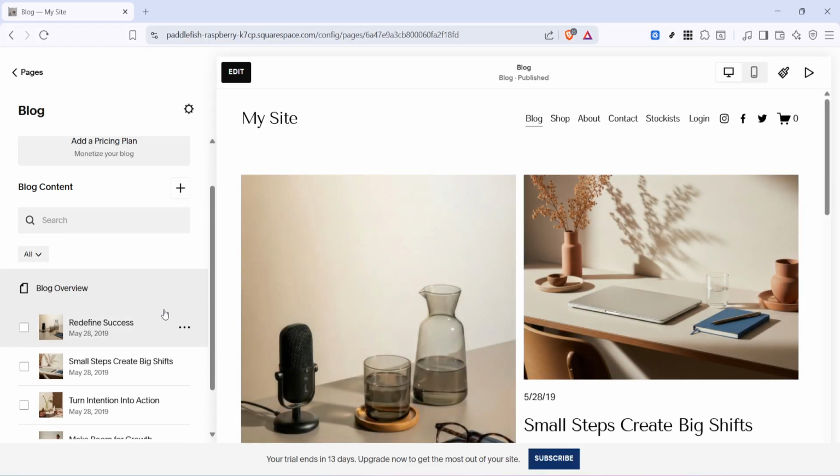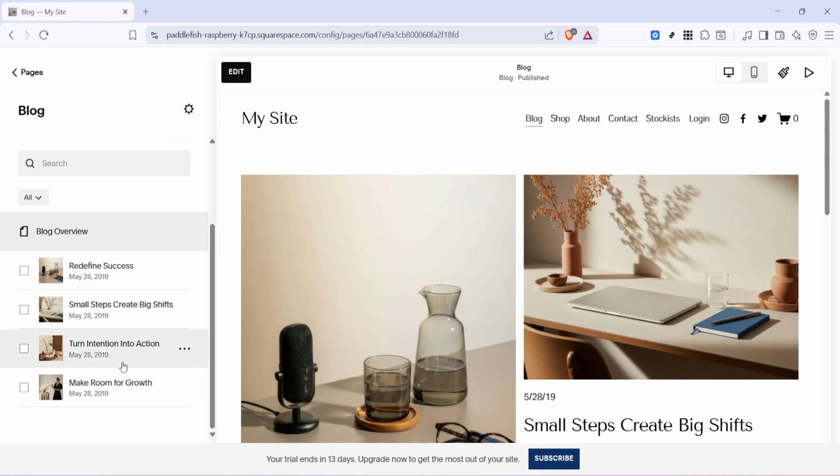Now, find the specific post you want to change the date for. Hover your mouse over that post title in the list, and you'll see a three-dot icon appear on the right side. Click those three dots. A drop-down menu will appear with several options. In that drop-down, click Settings.